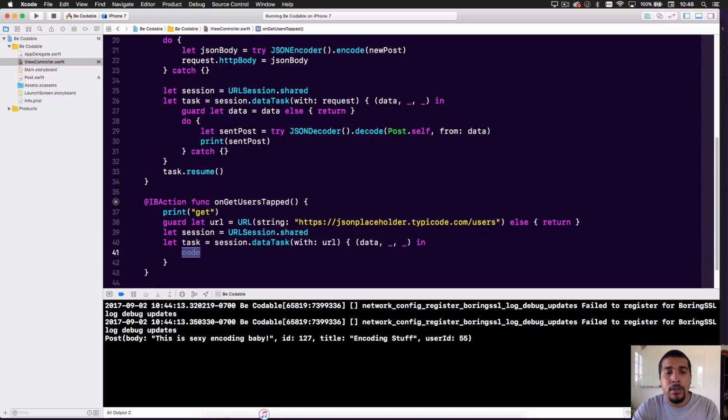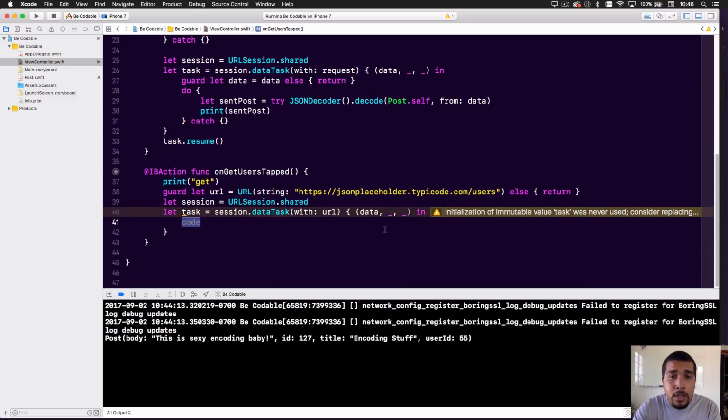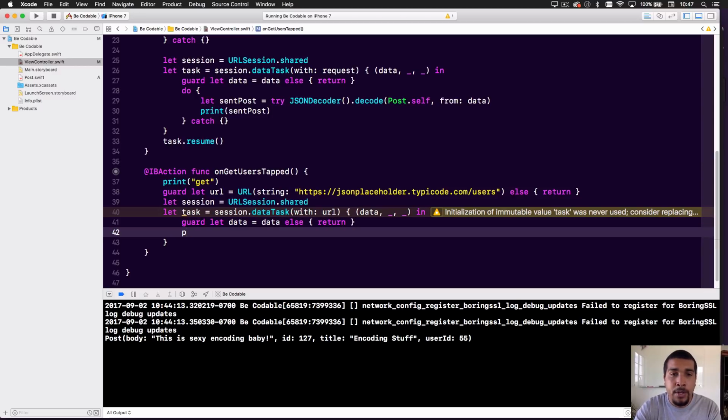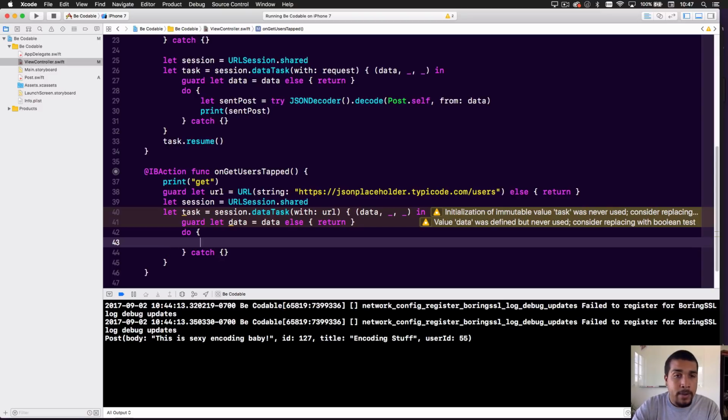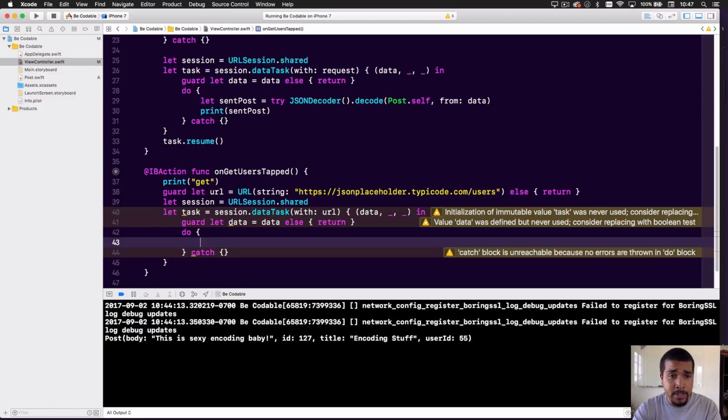And then, okay, so guard let data equal data else return. All right, and then we are going to convert that. First, we want to just make sure that we're getting all the data back, right? So we're going to do the same thing, JSON serialization, all that. So let's go ahead and do that. Do, catch. You know, I don't handle those errors in these tutorials. Tutorials already long enough. I create movies, not tutorials.